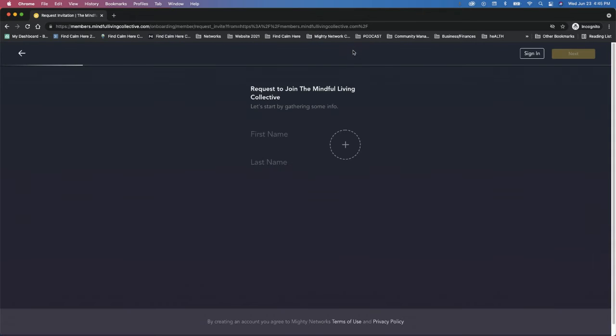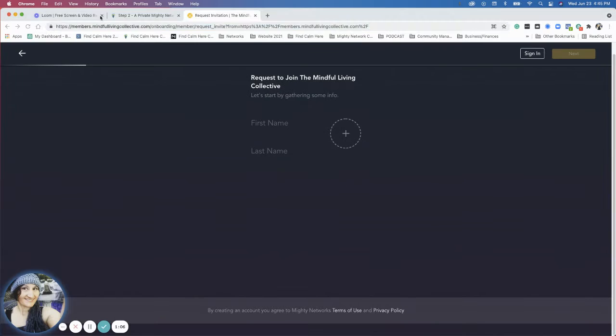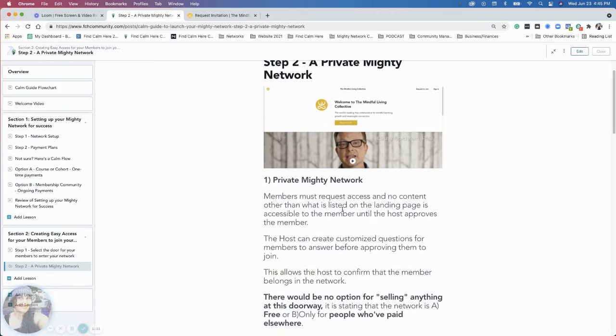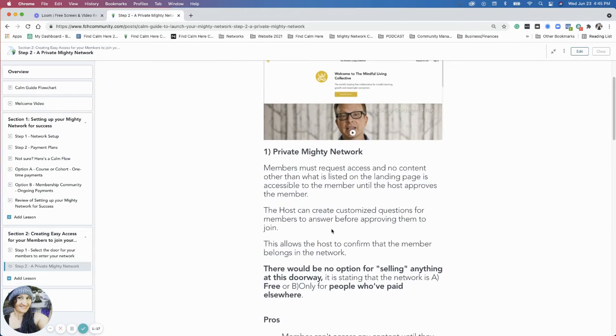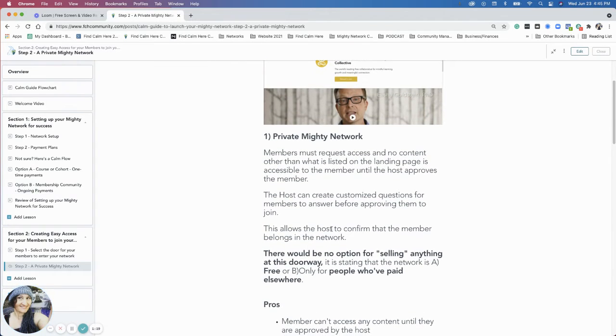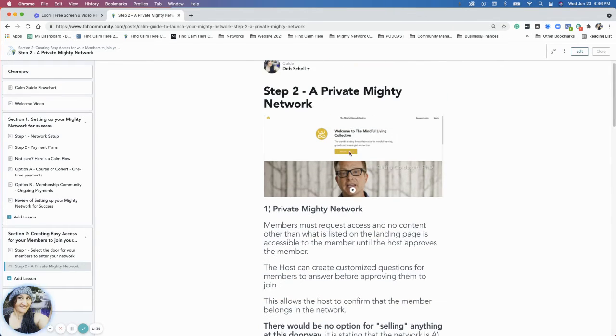They would see that, and then they would have to sign in if they were already a member. So there's an approval process when you have a private money network. And you can't sell at the door. So if, for example, you are charging for the network membership, you would have to do that elsewhere or in some other capacity in the Money Network, because the landing page to the Money Network doesn't allow for you to collect any money up front.